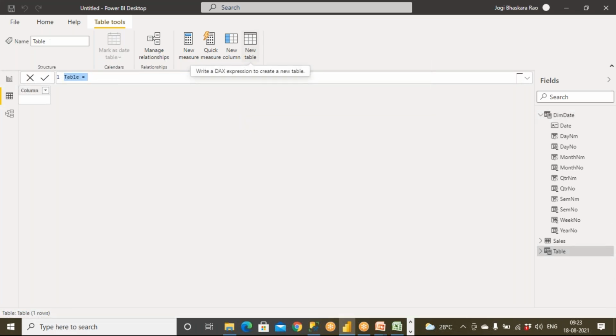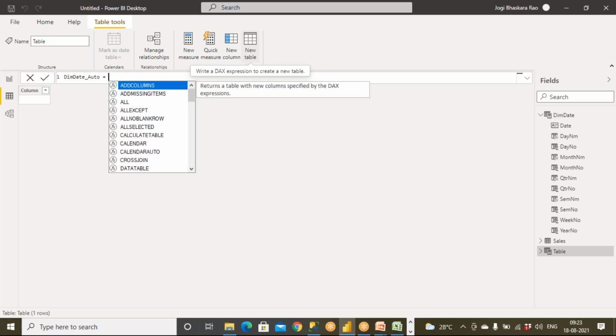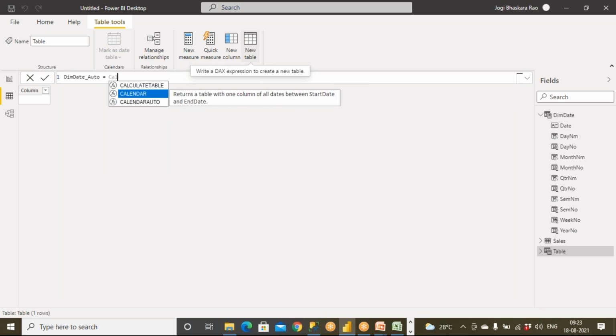Now I go, what is the table name? Table name, dim date. Let me say auto. It is auto table, dim date auto. I would like to use calendar. This time not calendar, calendar auto. Press enter. Okay, which is going to be taking automatically.